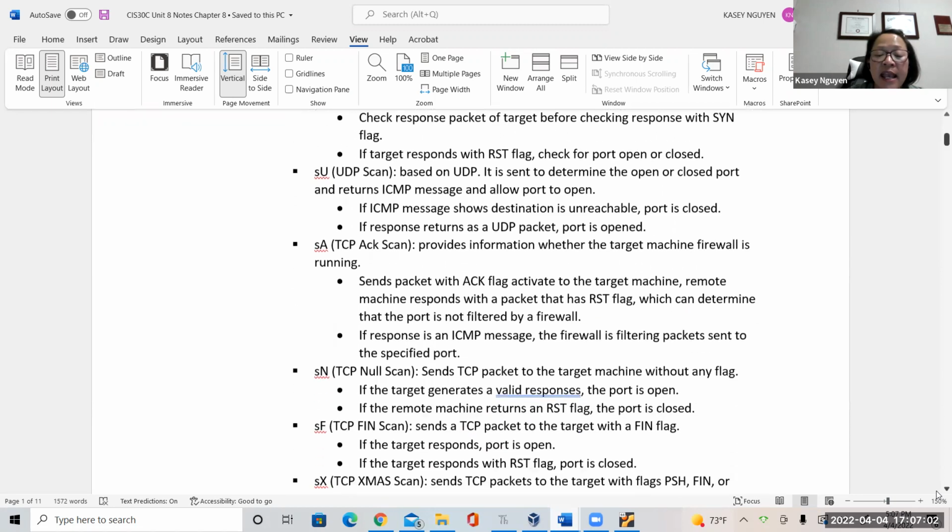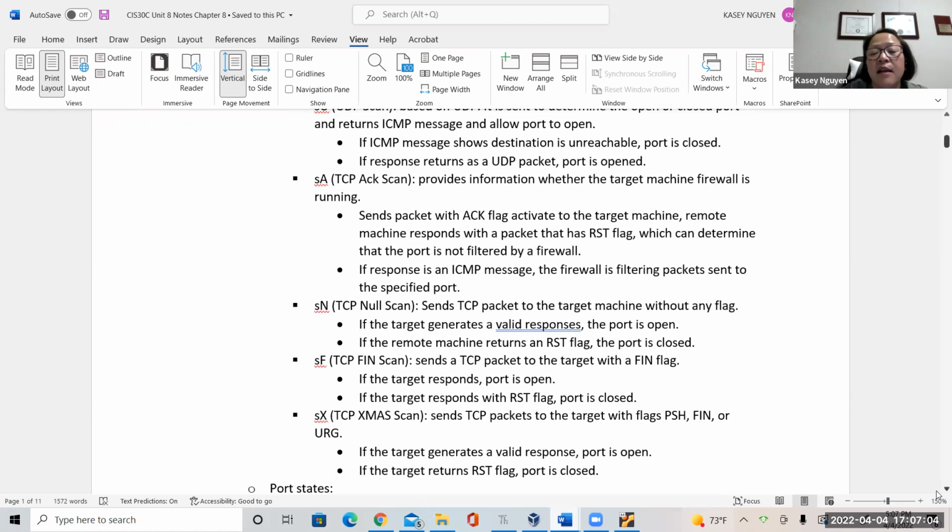On the SN scan or the null scan, this is used without any flag. So in the case that you don't know what kind of system it is, or the specific protocol that's used, you can also use the null scan or SN. This is going to generate a response if the ports are open, and if the ports are not open, you're going to get an RST flag. So that means it's closed.